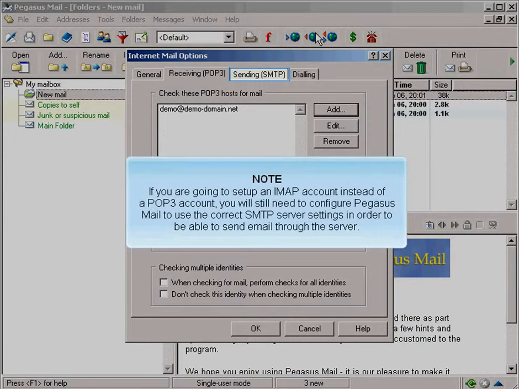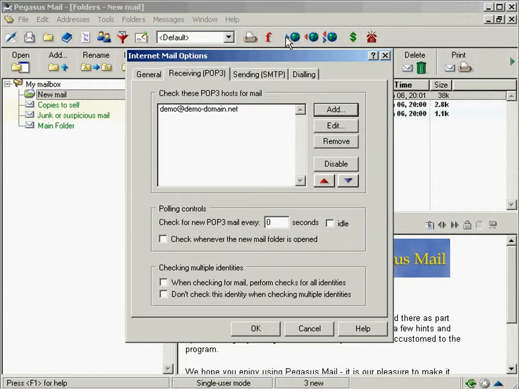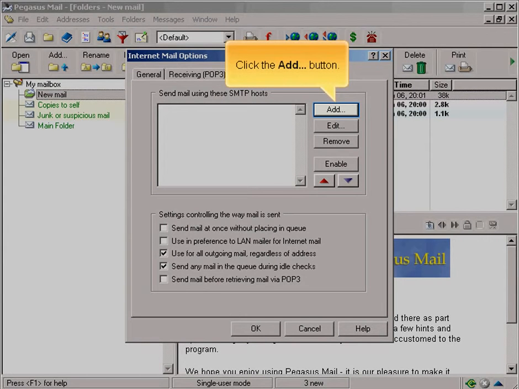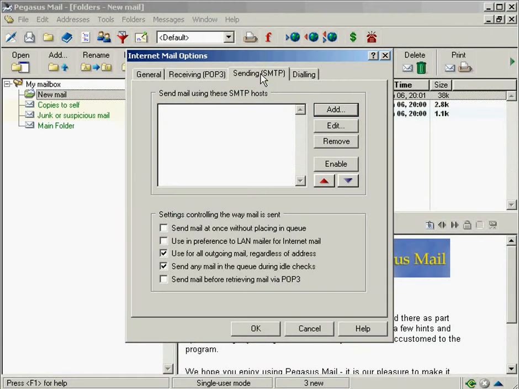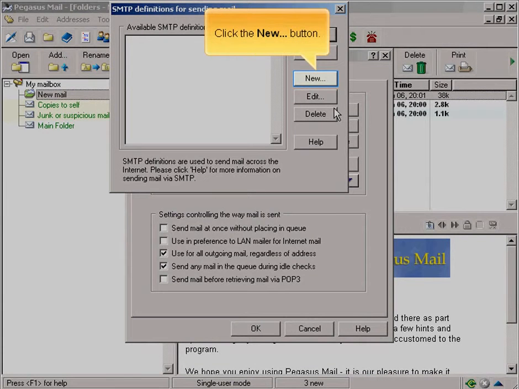If you're going to set up an IMAP account instead of a POP3 account, you will still need to configure Pegasus Mail to use the correct SMTP server settings in order to be able to send email through the server. Click the Sending SMTP tab. Click the Add button. Click the New button.